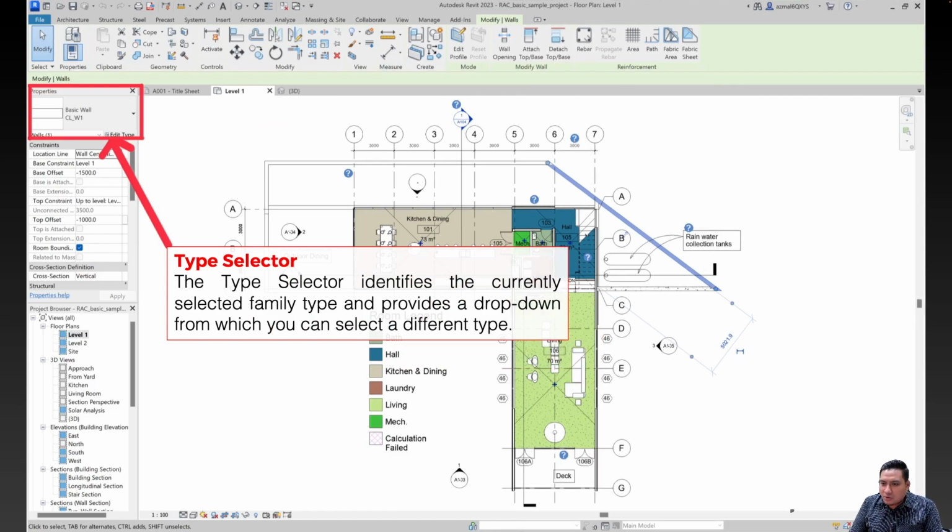So this is what we call the type selector. This identifies the currently selected family type and provides a drop down from which you can select a different type. For example, if you are using the wall tool, before you draw the wall into your drawing area, you are able to choose what kind of wall you're going to use in your project.